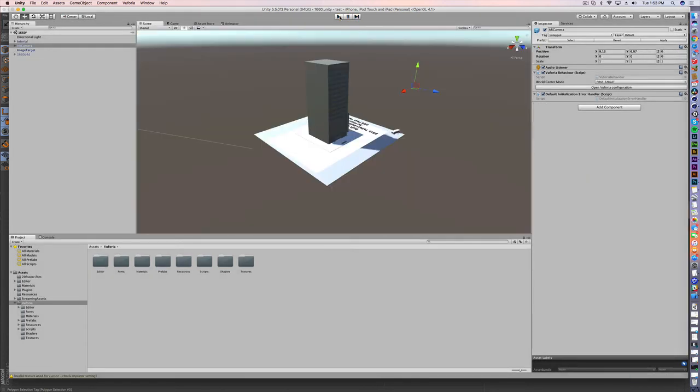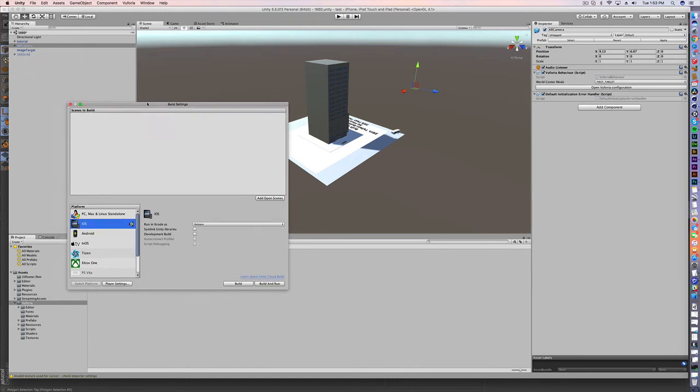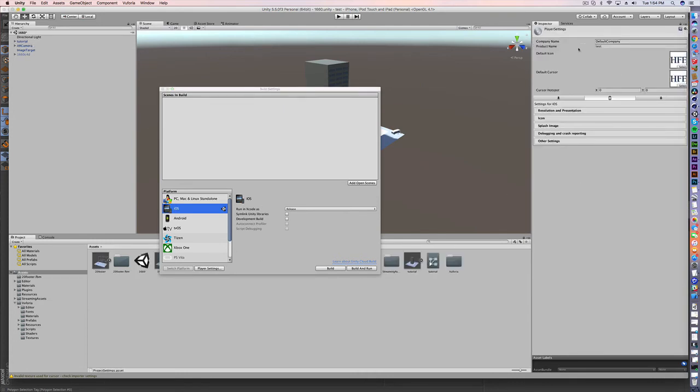Okay, now the final thing you got to do is export this as an app, and that's going to require Xcode. So we're going to go to File, Build Settings. For me, I'm developing on iOS, but if you just started doing this and you didn't switch your platform, you might have to click on iOS and click Switch Platform, and that can take anywhere from a minute to 10 minutes depending on how much stuff you actually had inside of your Unity project. And then you're going to want to take a look at your player settings.